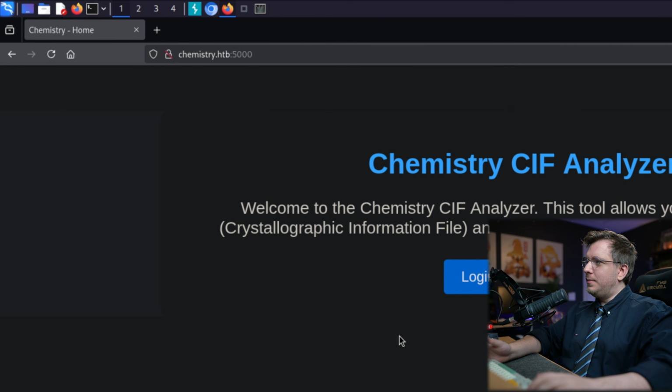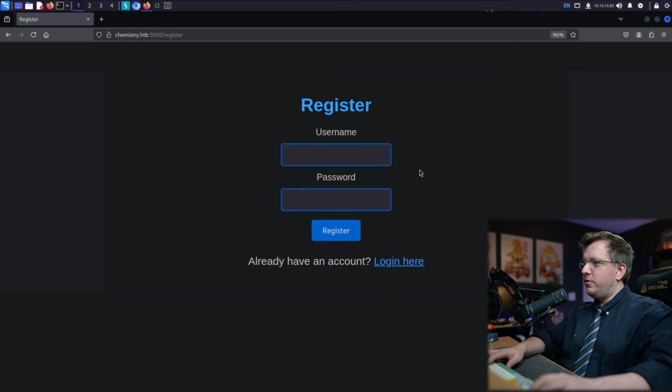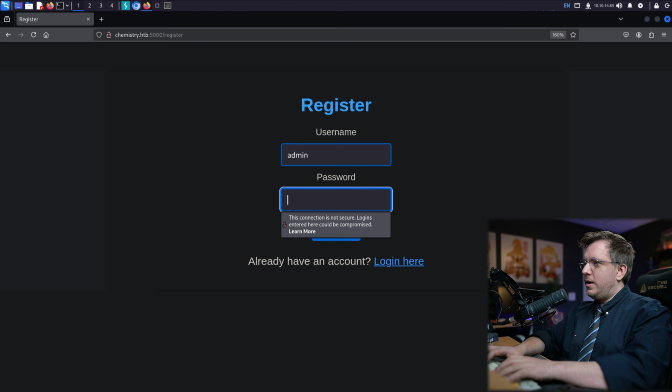And there we go. We got the website, Chemistry CIF Analyzer. Welcome to the Chemistry CIF Analyzer. This tool allows you to upload a CIF, a crystallographic information file, and analyze the structured data contained within it. Very cool. So I'm seeing there's only a login and register. So let's try to register something, maybe. And let's try registering an admin password and see what that does.